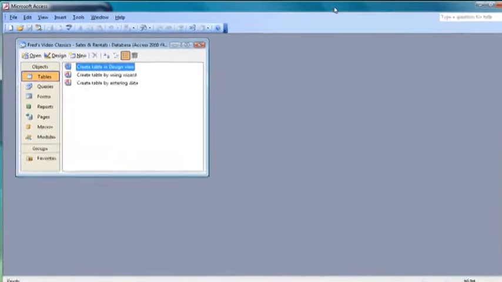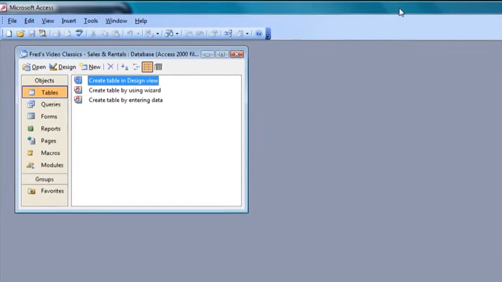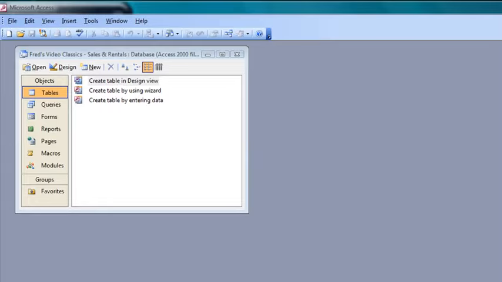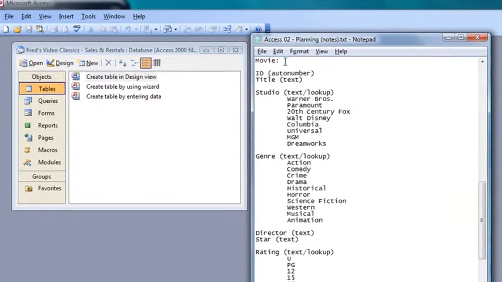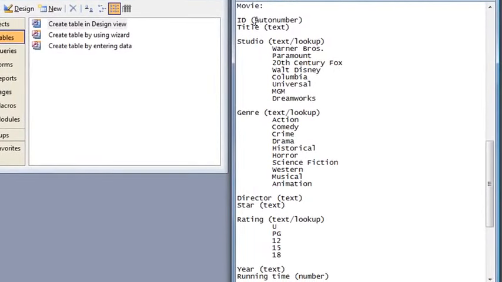In this one we're going to begin to create the tables for our database. In the previous video you saw how we went through the planning process, how you divide your set of data up into appropriate tables and then work out the fields that you want in each table. Now if I just refer back to my little planning notepad document, you'll see the first table I'm going to create is this movie table.